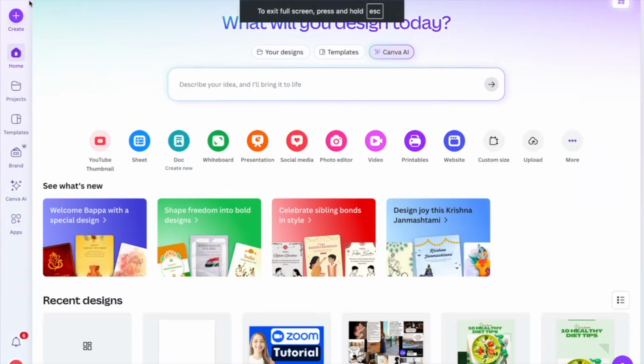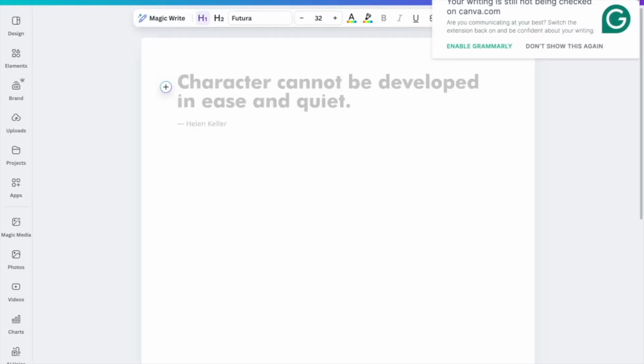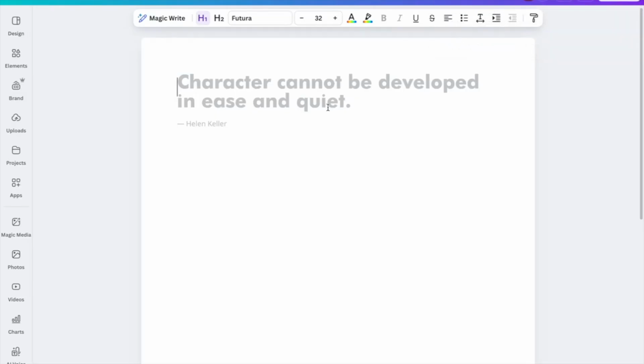Today I'm going to show you how you can use the Canva document. Alright, so you're going to log into your Canva and you're going to see this tab over here that says create a document, and you're going to select that. And this is your document where you're going to do most of the work. So over here, you can just start typing out your content.